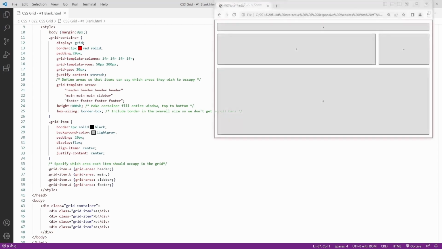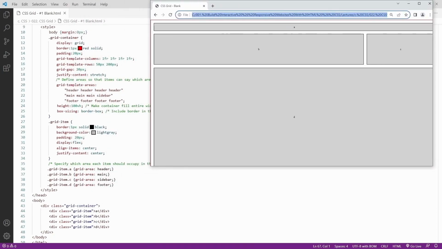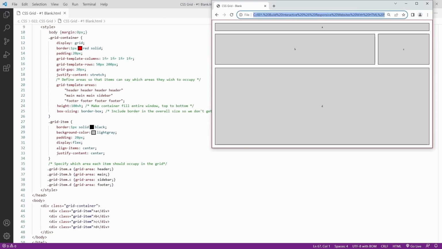This time when we look at the page, we can see the ugly scroll bar has gone, and our page is now exactly the same size as the window. Not only that, but if we resize our browser window, the CSS Grid will adjust to maintain its full window size. That's great, and we're now free to place our web page content within the designated grid items.